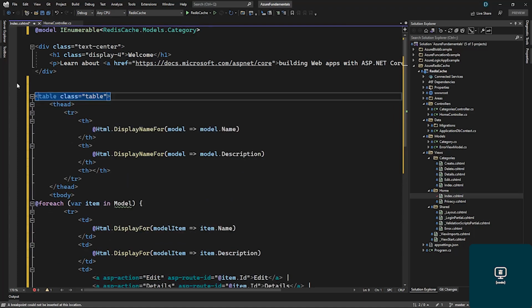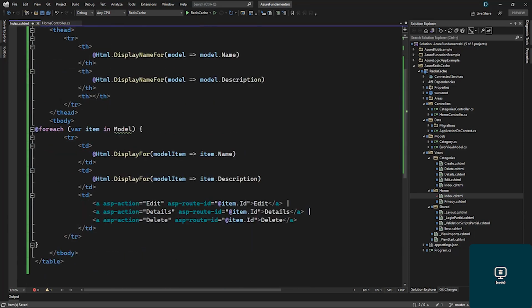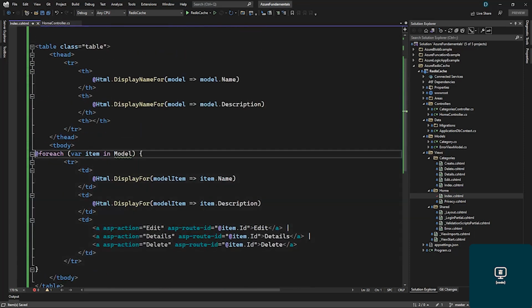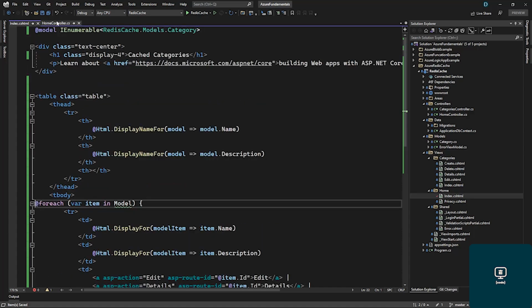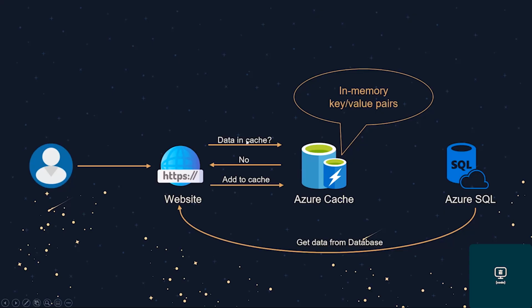So we just have a table where we are displaying all the categories, and the heading here we can change that to cached categories. So here we are just displaying a list of all the categories in a table format. That is pretty straightforward, but inside the home controller index view, we will actually have to load the categories and we will have to pass that. Before we do that, let me switch back to the presentation that we had.